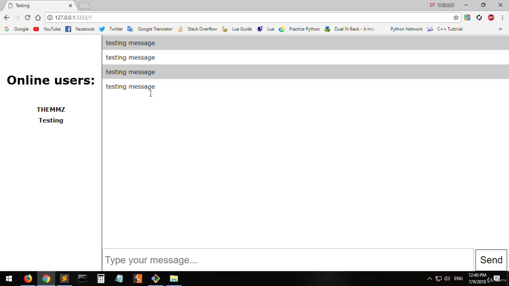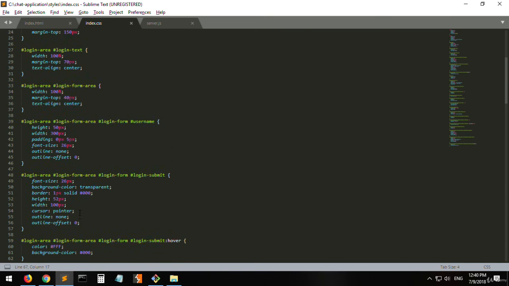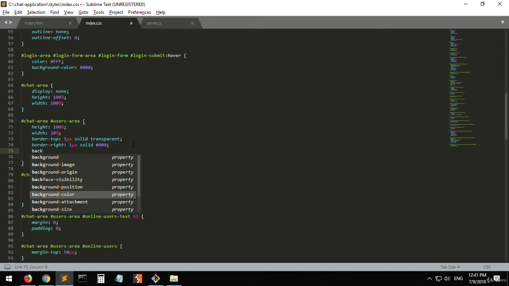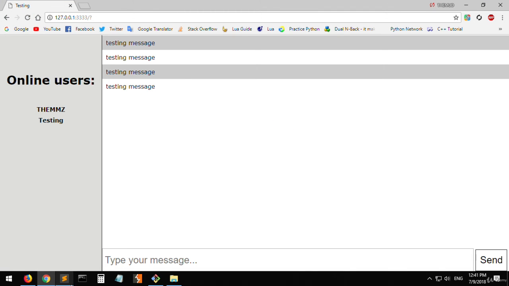Okay, now here we want to add a color in here and a color in here. So in the chat area, the users area, where's the users area? There's the users area, the background color. Color has to be, let's say, DDD. Okay, there you go. And this has to be darker than this.